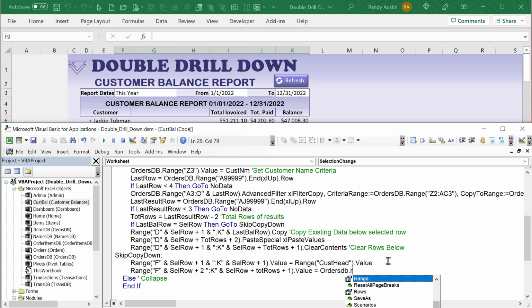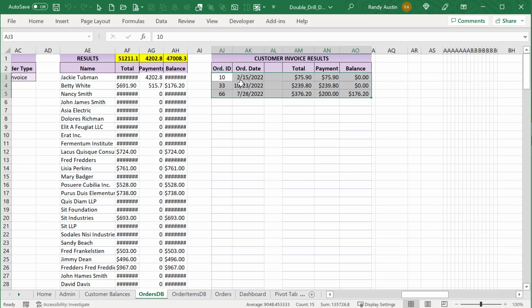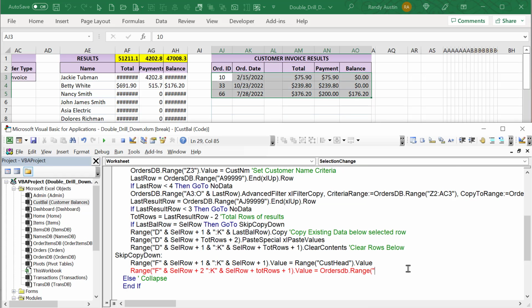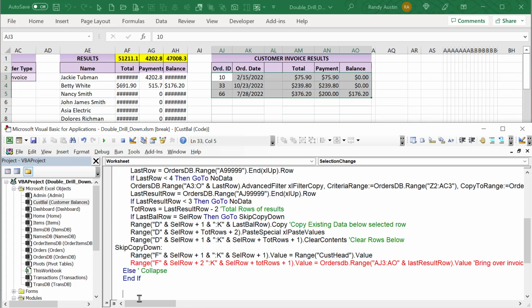Orders database dot range. Let's take a look at exactly where it's coming from. We're not finished with that line of code yet. No worries on that. It's going to come directly from AJ3 all the way through AO and the last results row. So range AJ3 through AO and the last results row. Last result row dot value. Okay. Bring over invoice data.